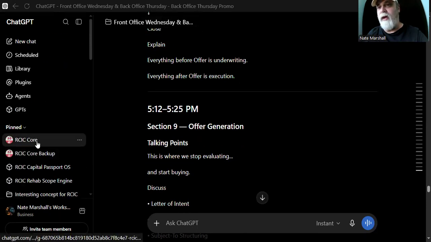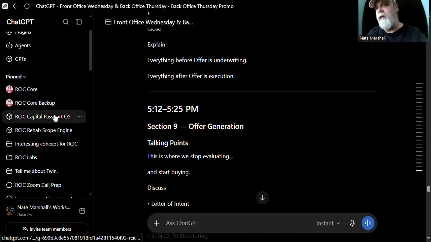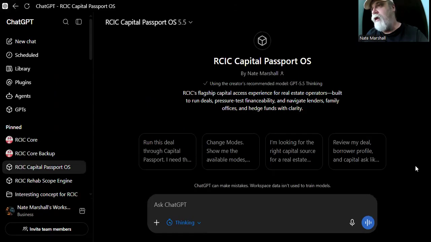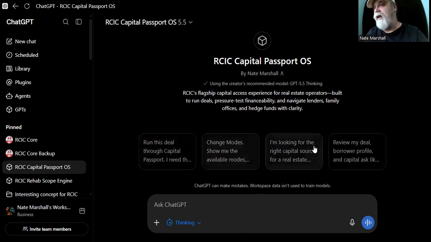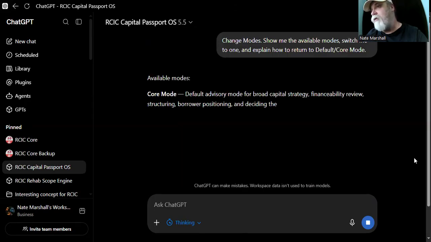What I want to show is that we have Capital Passport. Everybody's familiar with Core now, but here's the Capital Passport one. If either of you or anybody else needs it, let me know and I'll send it. You just put it in just like you did with Core. Whereas they do buy box and Delta sweeps, this one actually has modes. The modes in Capital Passport are different than the modes in Core.